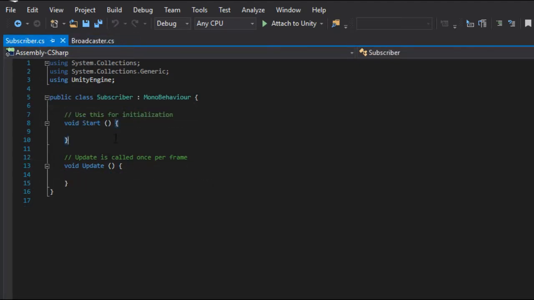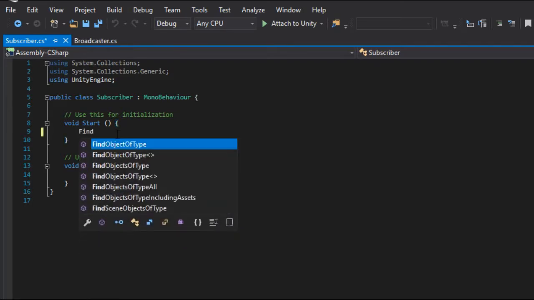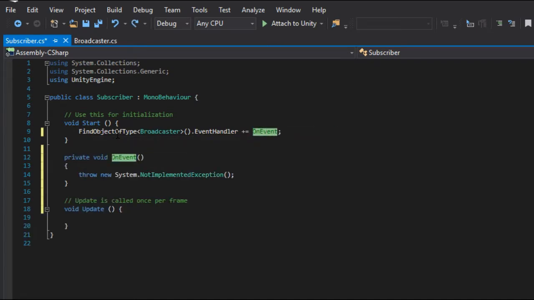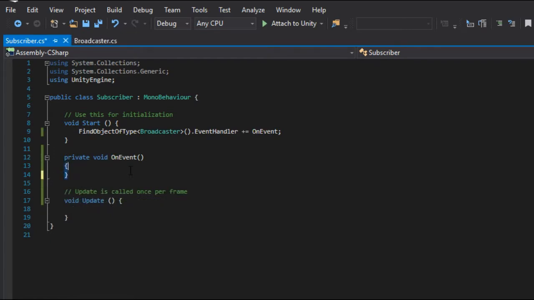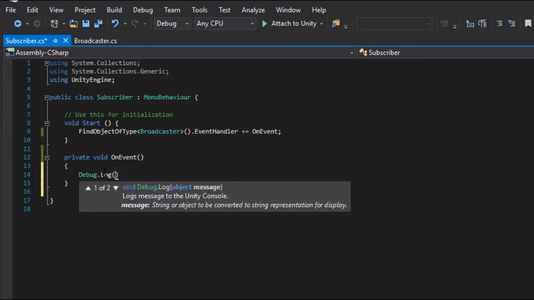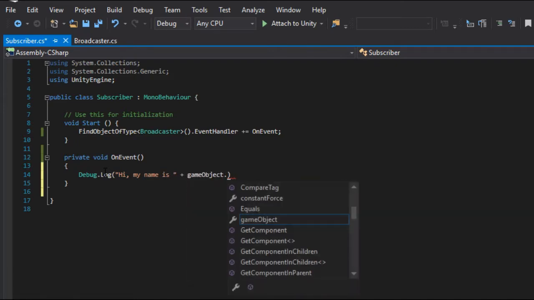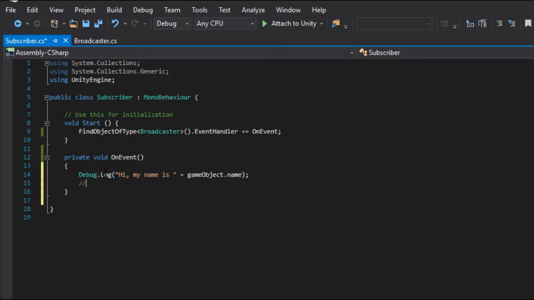Then we need the subscriber script. The subscriber script is going to be very simple. First we need a reference to the broadcaster. I'm going to use FindObjectOfType, which returns the first object in the scene of the type we specify, which is of course going to be broadcaster. Then the event handler. Now we're going to subscribe an OnEvent function for that. And in this OnEvent function, we're going to make it print the name along with a message saying, "Hi, my name is". So you use either Debug.Log "Hi, my name is" plus gameObject.name, or print and do this exact same thing. They're the same thing, but print only works in a MonoBehaviour.